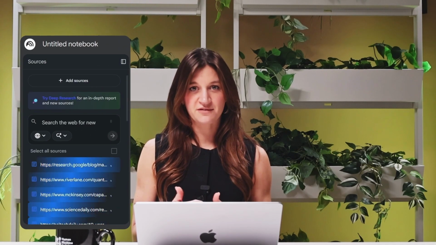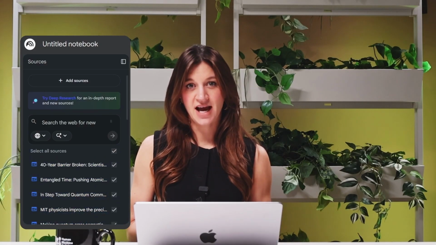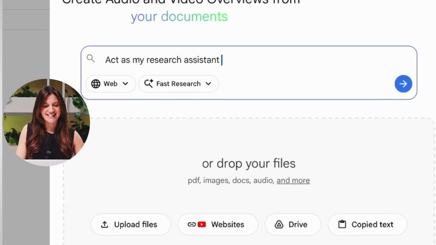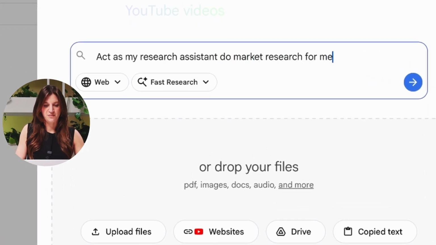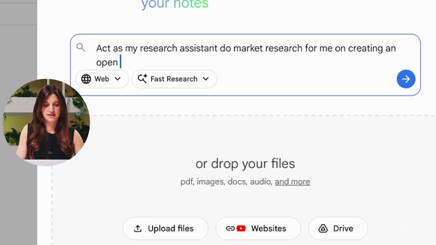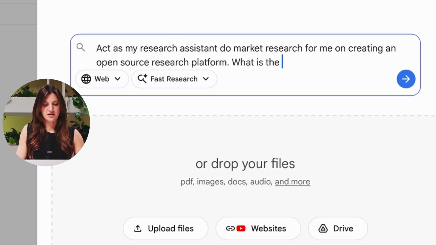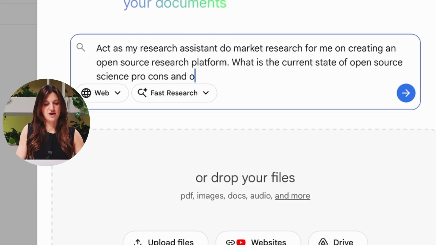One of the tools I love within NotebookLM is deep research. It searches the web, it will pull over 40 to 50 verified sources, and then you get to decide which ones you want to include. What I'm gonna do for this though is actually I wanted to find research for me. So I don't have the sources that I know of yet, but once it finds them, then I'm gonna go through, verify, and make sure they're correct. And I'm gonna ask it to do market research for me on creating an open source research platform. What is the current state of open source science, pros, cons, and opportunities?